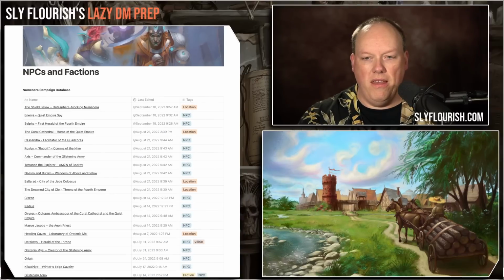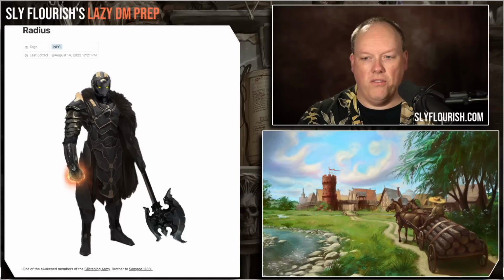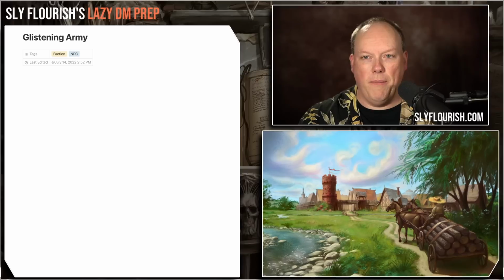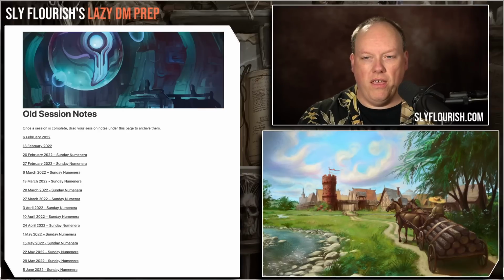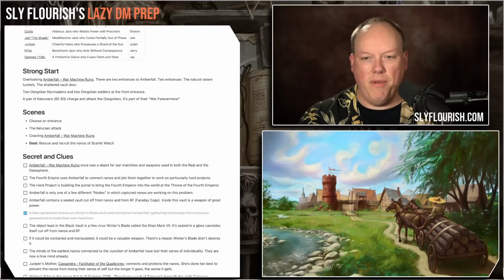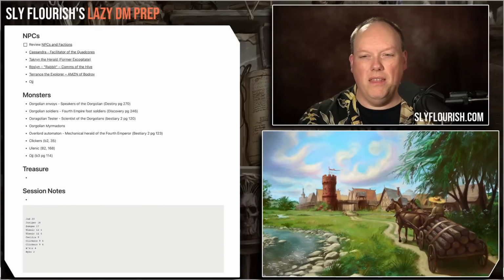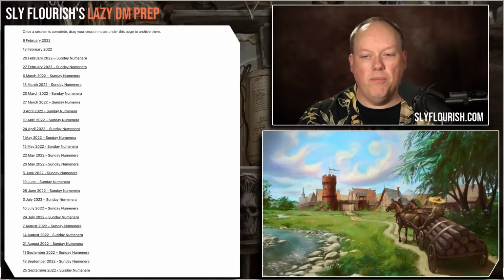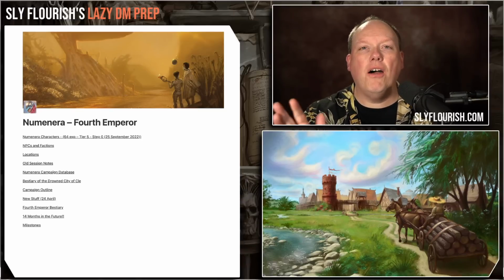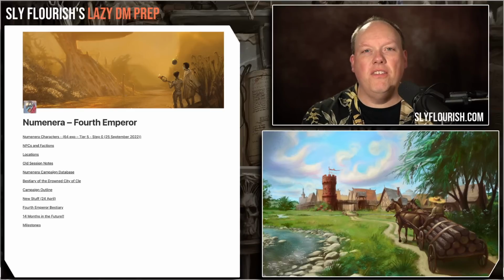If I want to see about Radius, I can click on Radius. I get a picture of Radius and description. Any of the links that I put in there are links. So if I say Glistening Army, it goes back to the Glistening Army. If I click on my old session notes, I can see all of my old session notes. I can go back to each one and I can read what notes I had put in place. There is the little checkbox thing. It doesn't work, but it shows which ones I checked off and which ones I didn't. But again, you can't interact with it, but it is a good, solid copy. So it's a good way to export everything, have a local copy sitting there and making sure that it all works out fine. So that is all how to customize the Lazy DM prep template in Notion for your campaign.